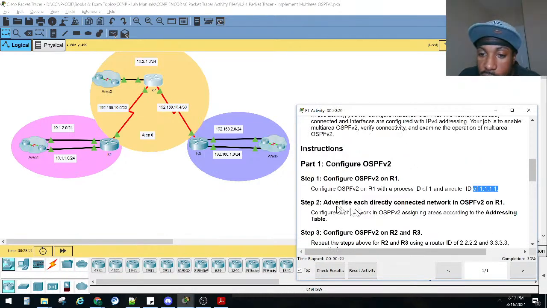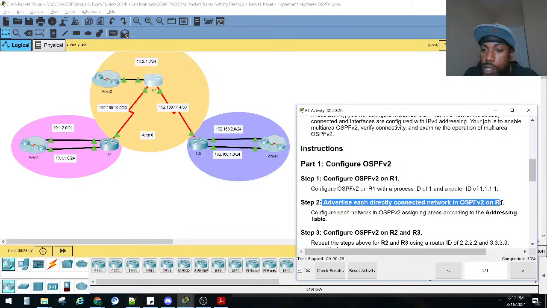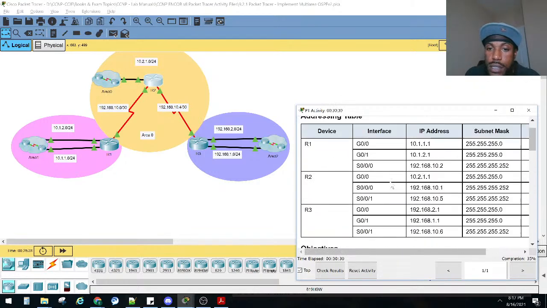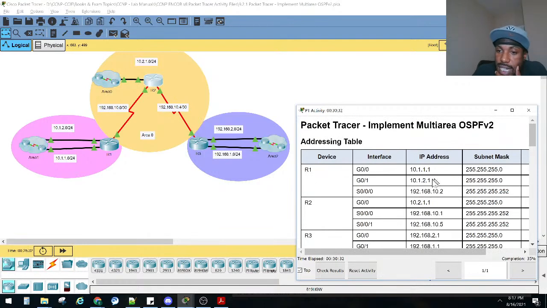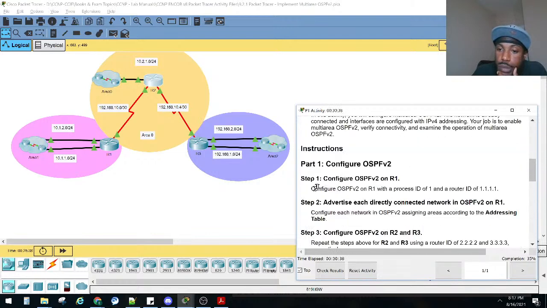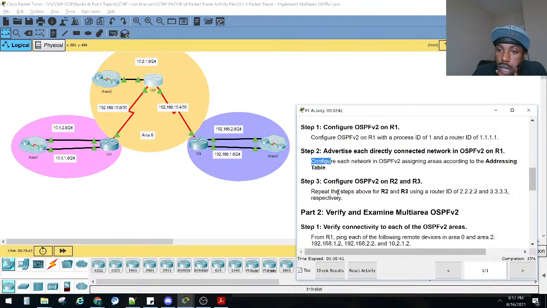It says here, advertise each directly connected network in OSPF version 2 on router 1, which we've already done. Yeah, we did that already. We advertised this network, that network, as well as that network. So we did step 1 and we did step 2. Now we're going to move on to step 3, which is router 2 and router 3. So we're going to do the same thing, except on routers 2 and 3.